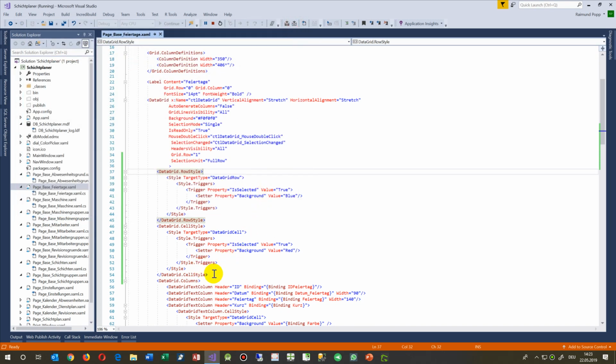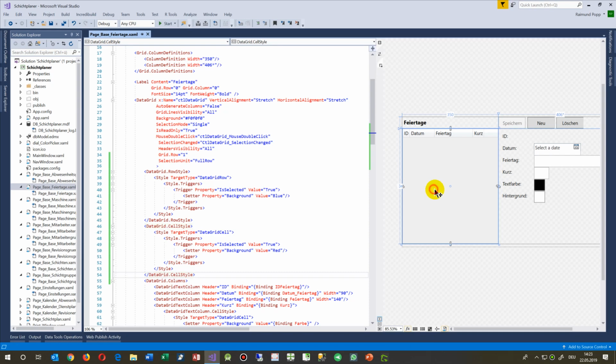So normally, by default, you have here a data grid, and when you want to change the color, you have to set inside the data grid, before the closing tag, a data grid row style, which is the entire background of that row, and you also have to insert a data grid cell style, which is inside the cells.